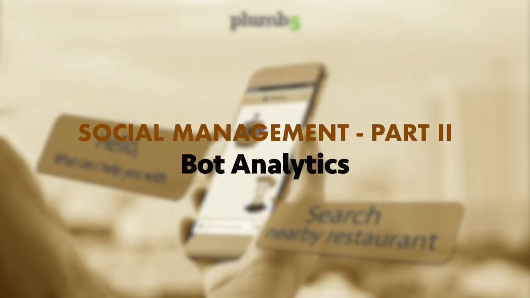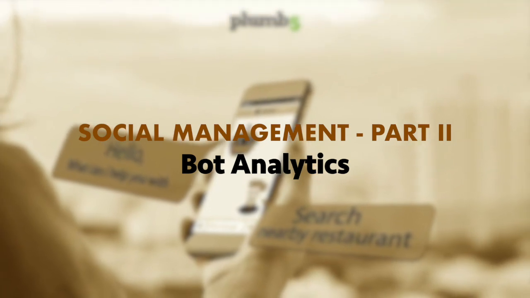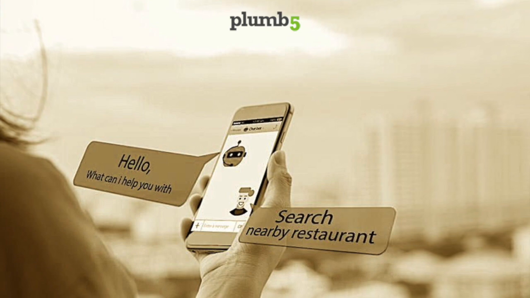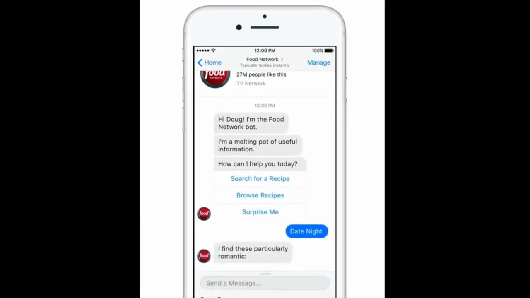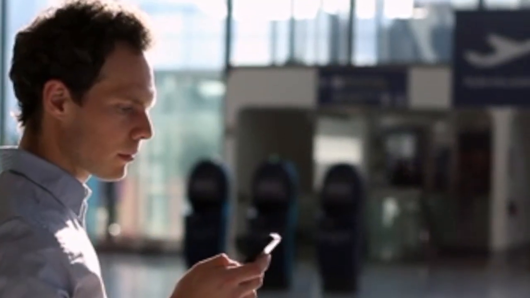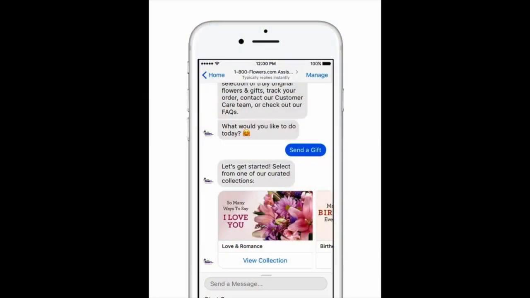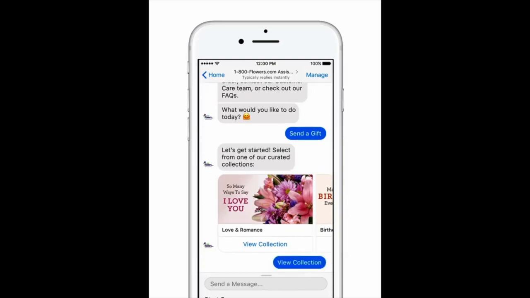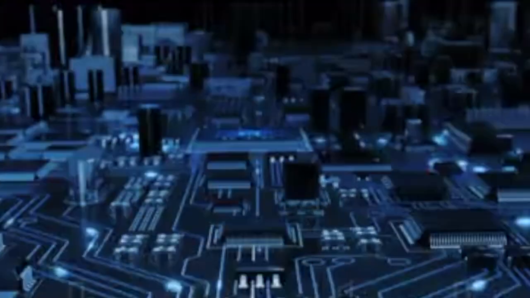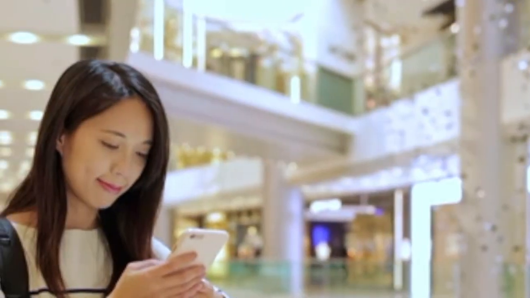Social Management Part 2. This tutorial will demonstrate how you would be able to monitor your Facebook chatbot using Plumb5. A messenger bot is a piece of software that uses artificial intelligence (AI) to communicate with customers. Simply put, these bots understand what is being asked and can then formulate a response in a very human way. Automated bots have the potential to completely revolutionize the face of customer service, marketing, and sales as we know it.